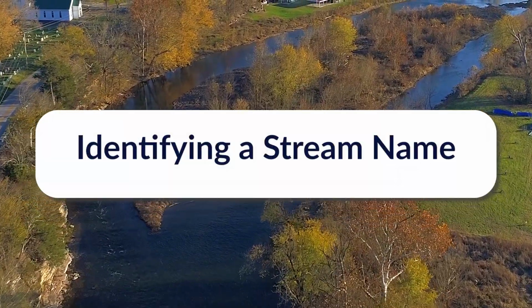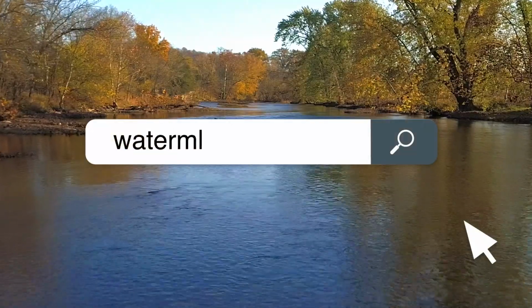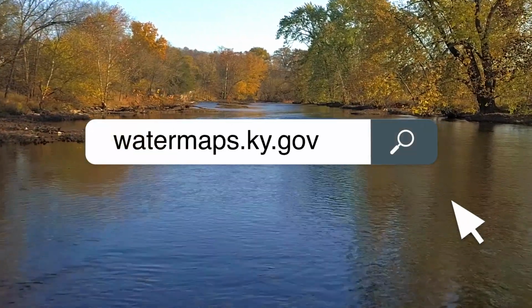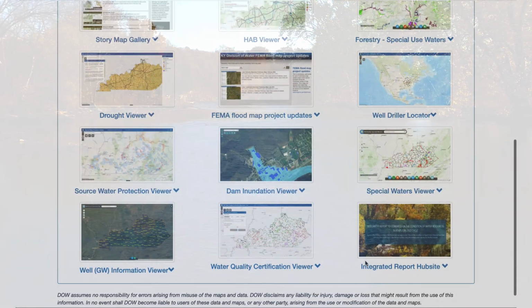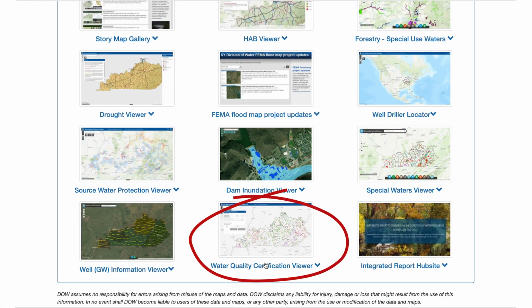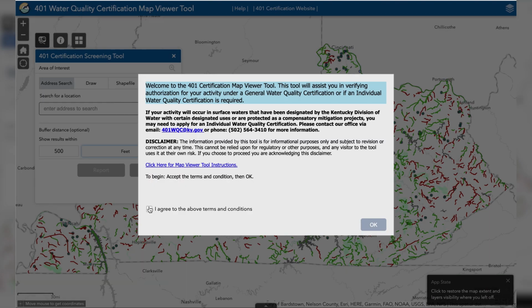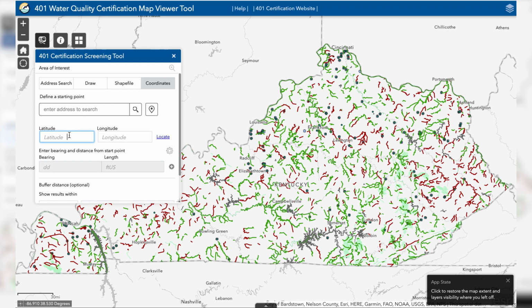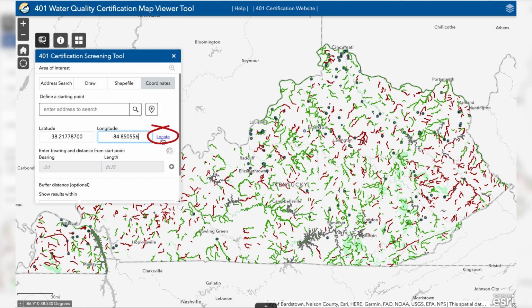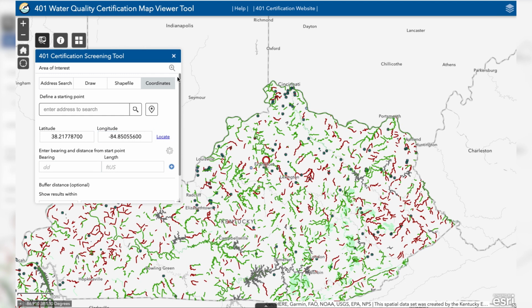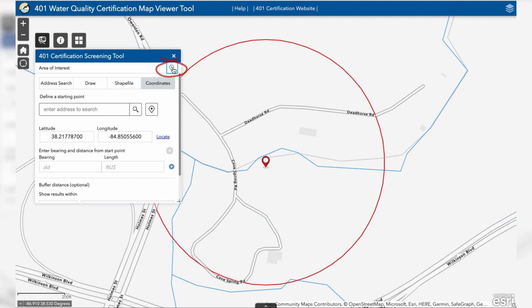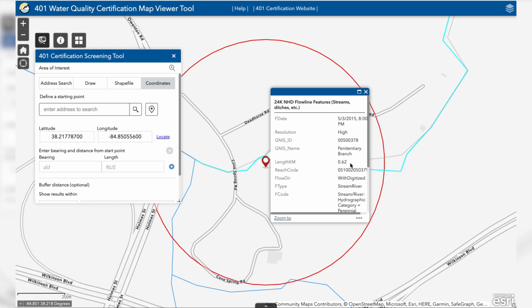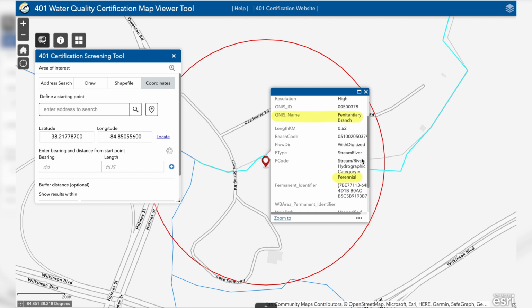Identifying a stream's name. The Kentucky Water Maps portal is a great place to start if you need to identify the name of a stream in your project area. From the portal's homepage, scroll to the bottom and select the Water Quality Certification Viewer. From there, select Coordinates from the options under Area of Interest, and enter your coordinates as shown. Once you're done, click Locate to the right of the latitude and longitude fields. Click on the magnifying glass icon to zoom to your project site on the map. Click on the stream, and a box will pop up with information, including the stream name and flow type.